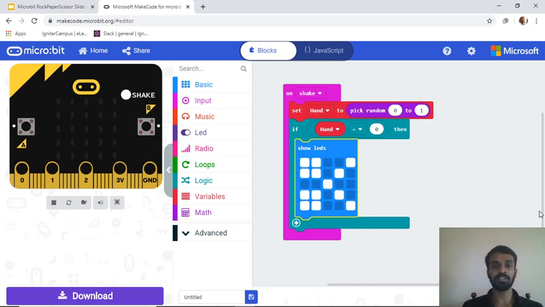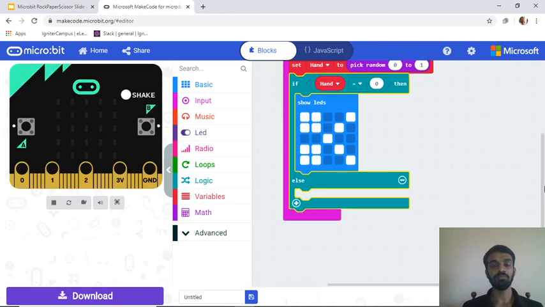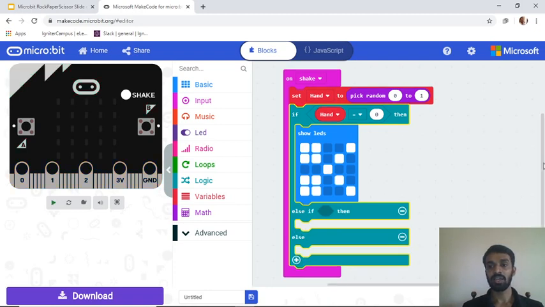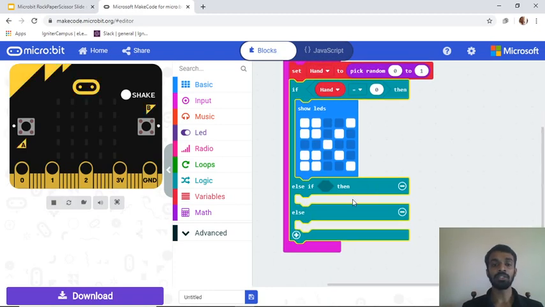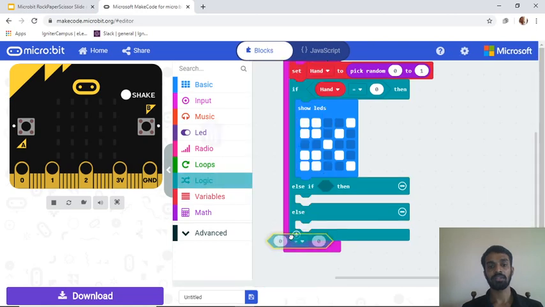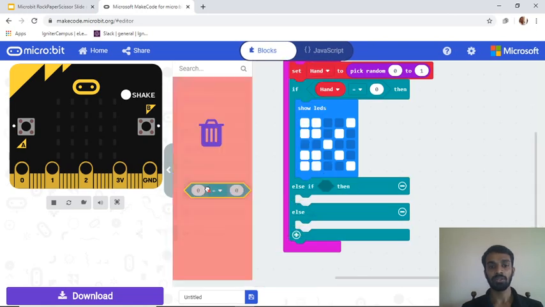So the first one is scissor. I made the first one scissor, and from this plus mark we can add another if statement. If it is not 0, what else should it be, right? So we have 3 pictures, so I have added 2 more conditions. I'm going to go back to logic and drag comparison. You guys understand how I got it?